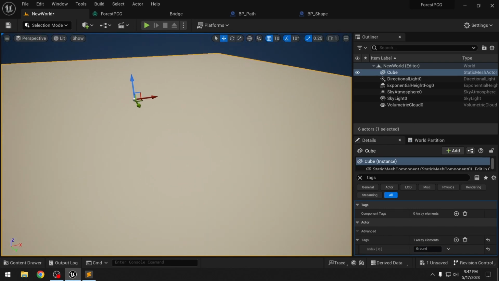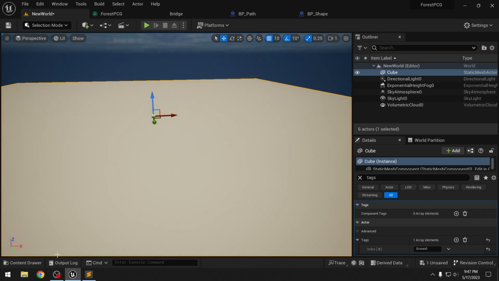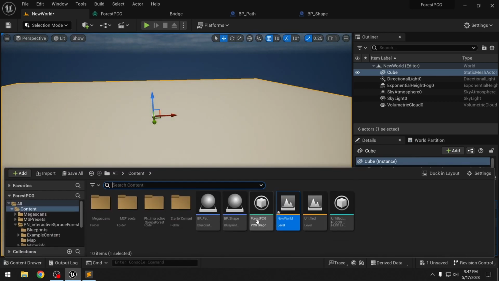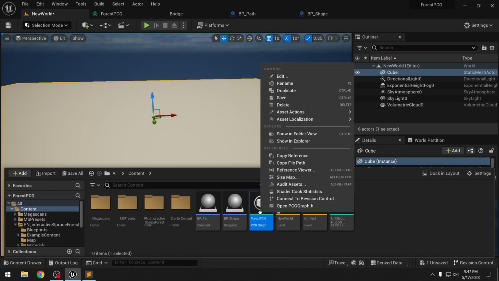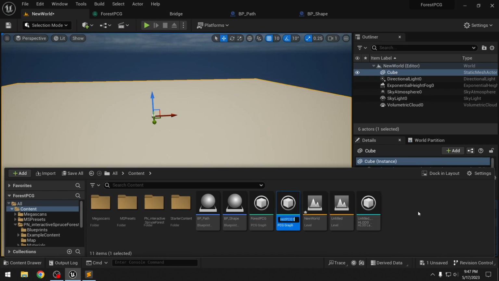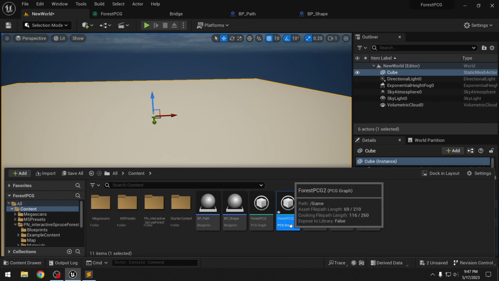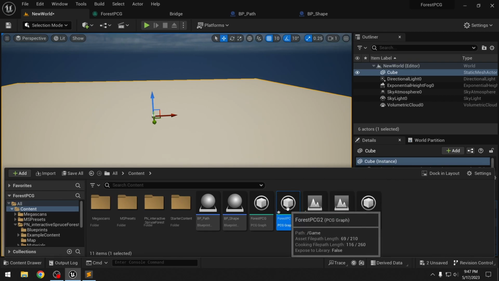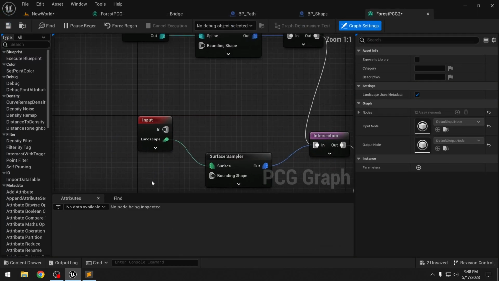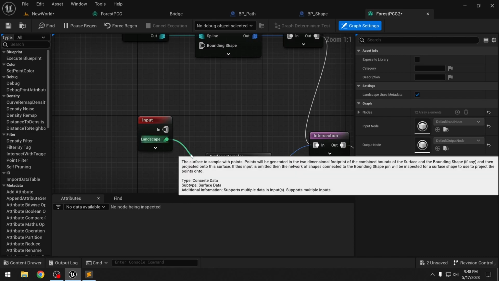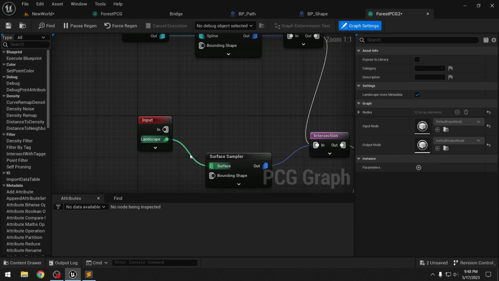Now we want to make a new procedural graph for this type of setup. So let's duplicate this forest PCG, and let's say forest PCG 2. This will be for our level that does not have a landscape. Let's double click to open it, and here let's disconnect it by pressing Alt and clicking. We will disconnect the landscape from the surface sampler.